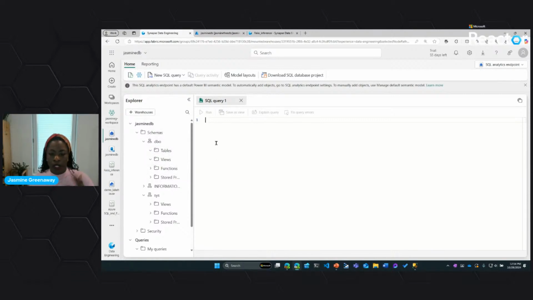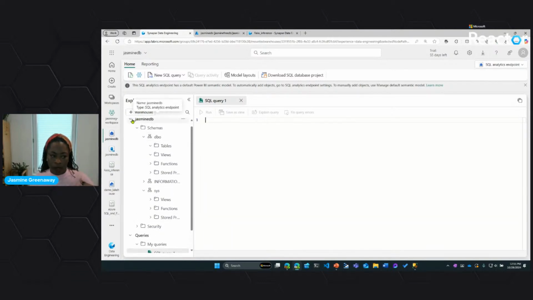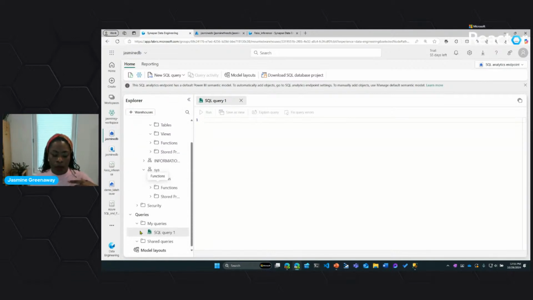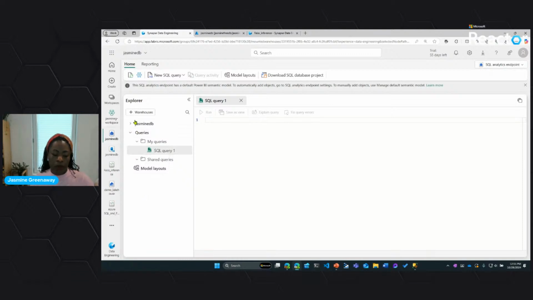Not here, but I can just run queries, and any other tables or any other data sources that I mirrored in here would show up on the right side. It would just be the name of whatever my mirror database is.